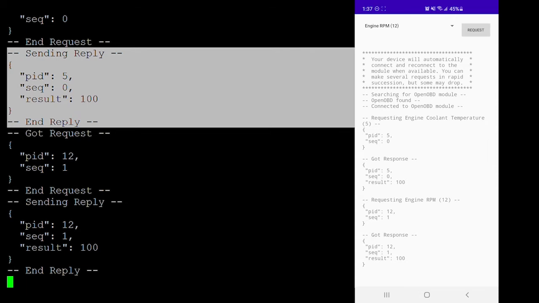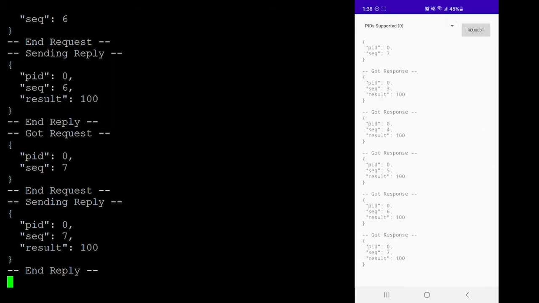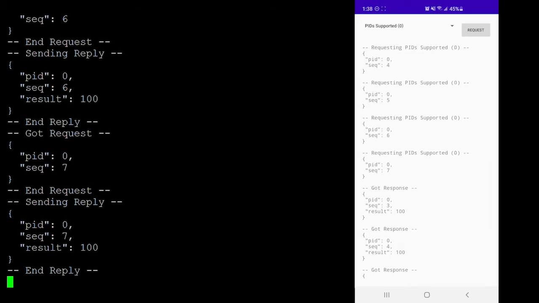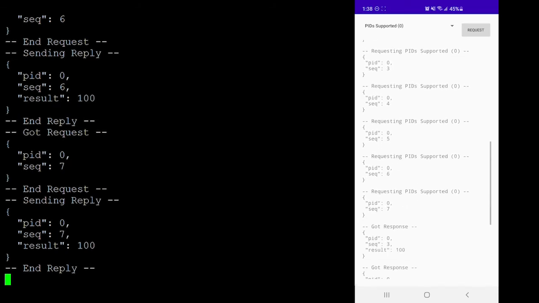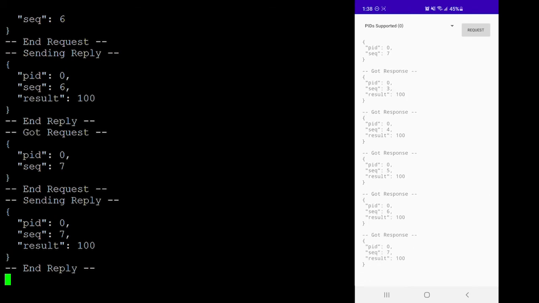And I can actually go ahead and just make several requests at a time. What happens is sometimes these get dropped because we're putting a lot of data through the UART stream. But when I made that rapid request, I made a request with sequence 3, 4, 5, 6, and 7. And then I got my responses in that order, 3, 4, 5, 6, and 7. So in this case, I didn't drop any of my requests.